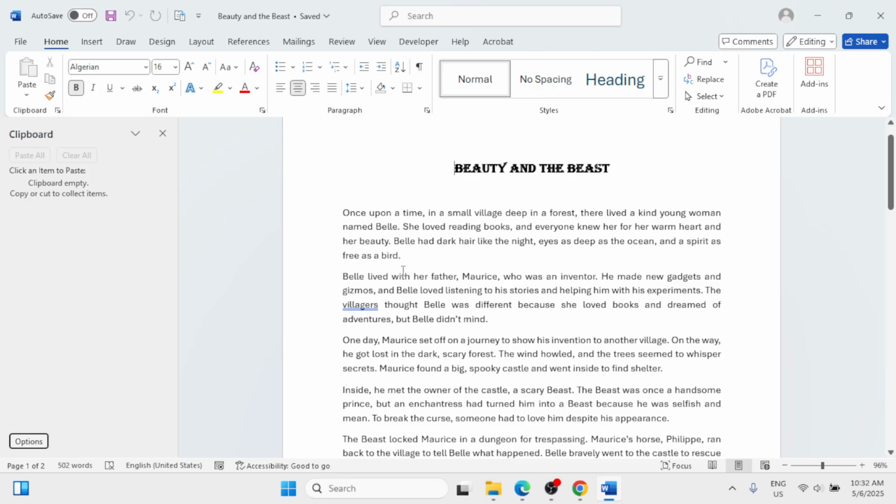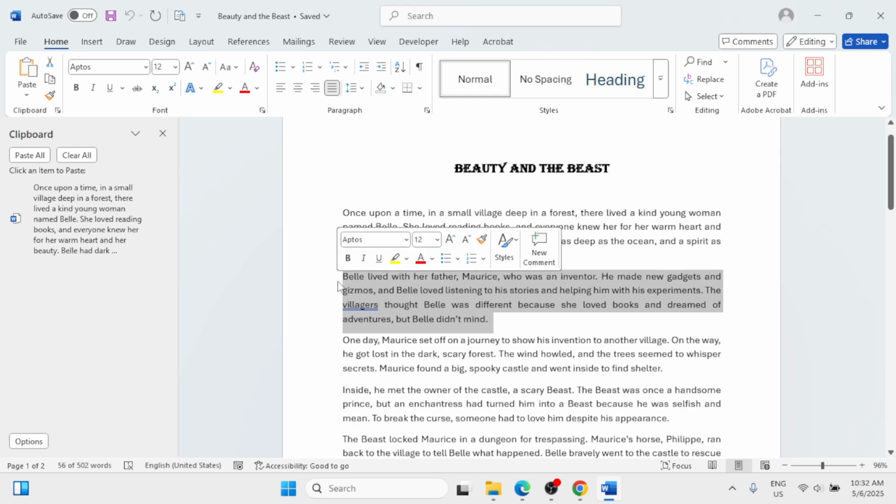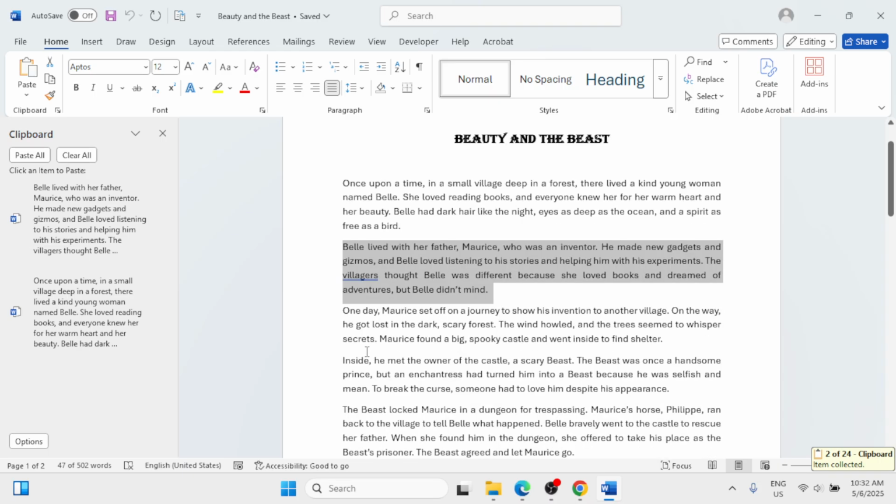In order to paste what we have copied at a time, we just need to simply choose the paragraph and then press Control C on the keyboard. And as you can see, it will be right here on the clipboard. Also for the second paragraph, select that and then Control C and it will automatically be on the clipboard.